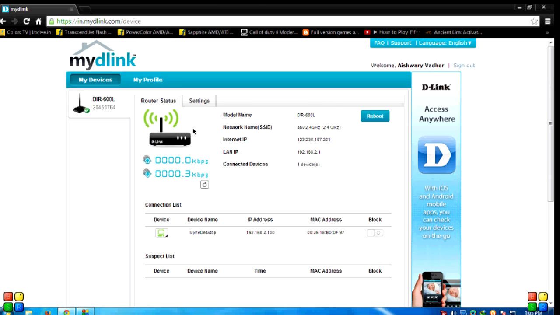If it's a camera, the symbol will be like a camera. Here is a speedometer. You know, this is not a real-time speedometer. You have to click this refresh button to get the updates, but yeah, it does work. Model name, your network SSID, your internet IP address, LAN IP address, and number of connected devices. Here you get the option to reboot your router.